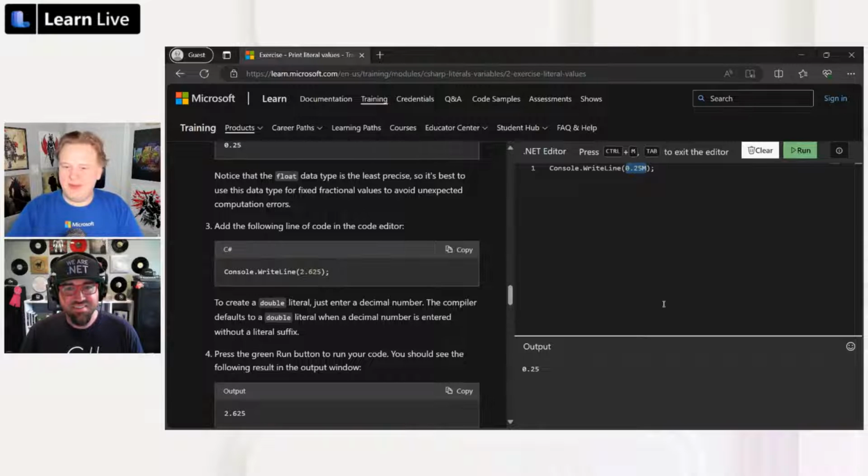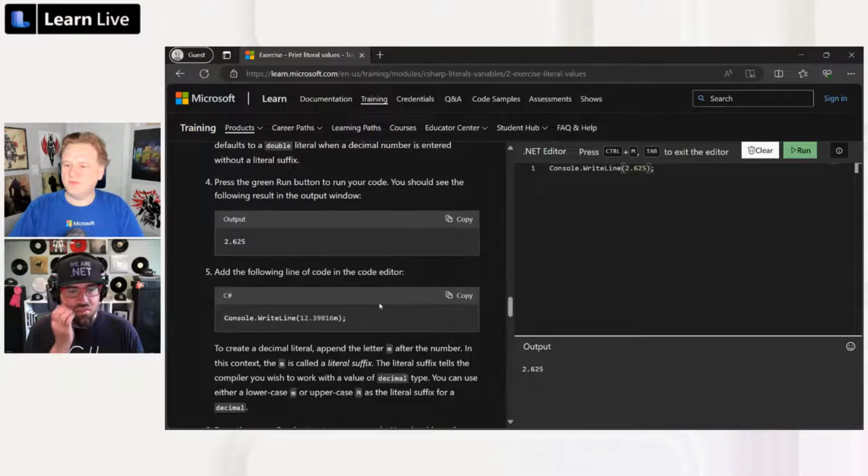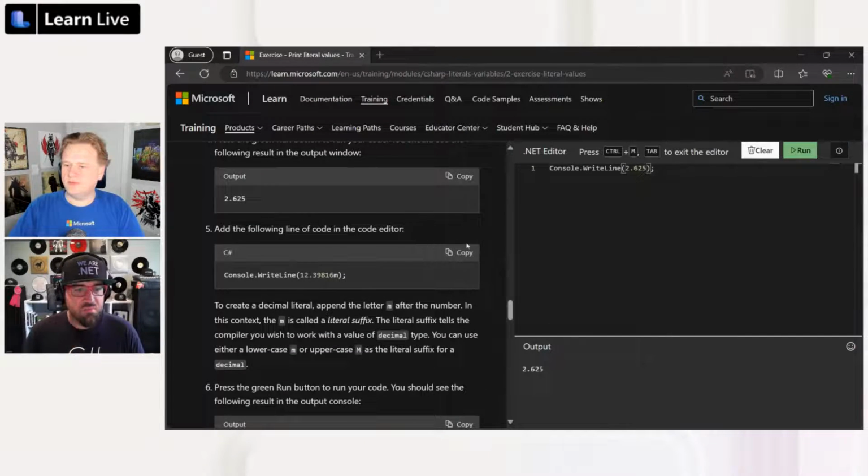Right. So let's check out the next one. 2.625. What is this here? This is where there's no character afterwards, so this is just a double. Yeah, 2.625 to create a double literal. Just enter that, and the output's there. Yep. And this one shows how to do M, which is the literal suffix for decimal.